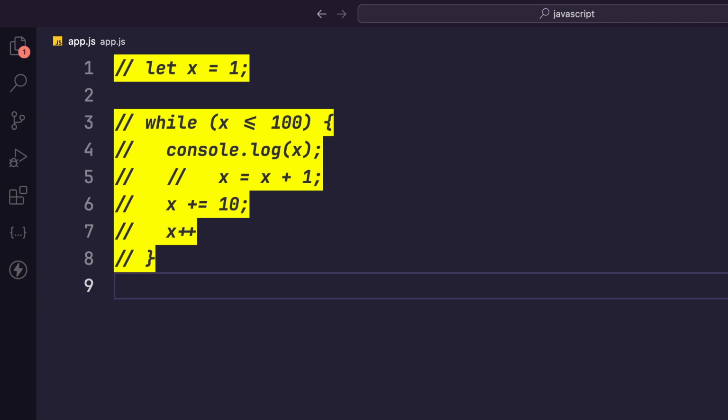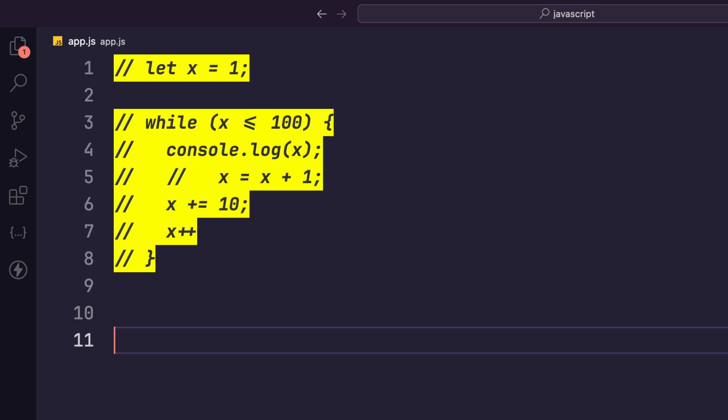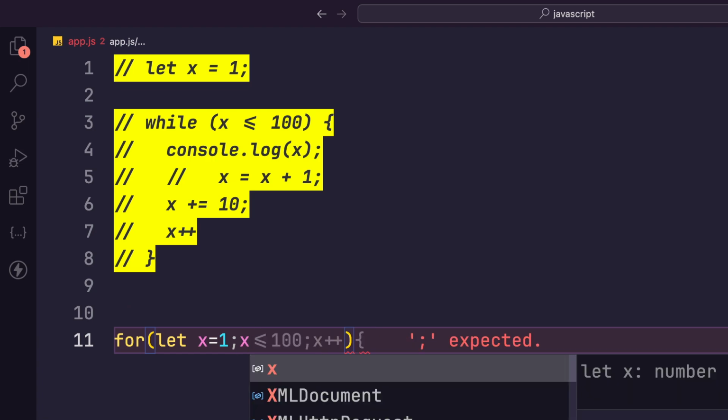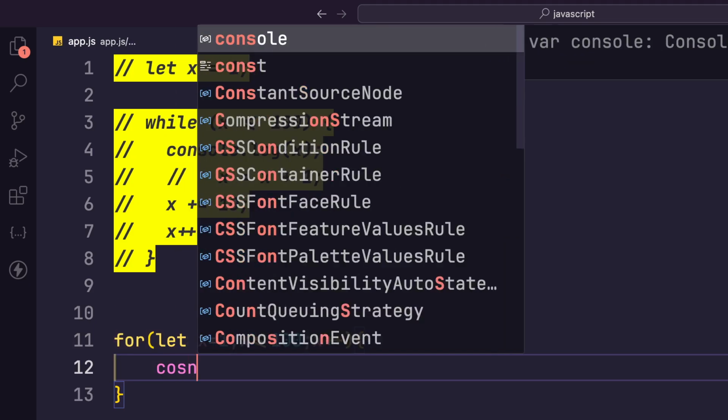So a for loop is like a shorter version of a while loop. Think about this. To run the while loop, what do we basically do? We do 3 things: declare a variable x, make a condition and check it, and then increase the variable. In the for loop, you can do all of them in one line. For let x is equal to 1, then a semicolon, then x less than or equal to 100, and the increment x plus plus. You can see the same stuff.